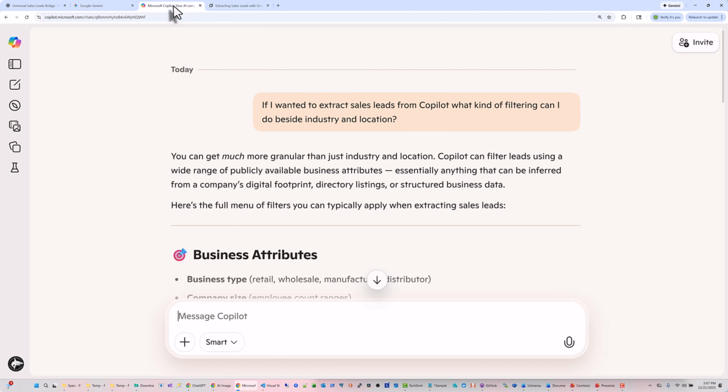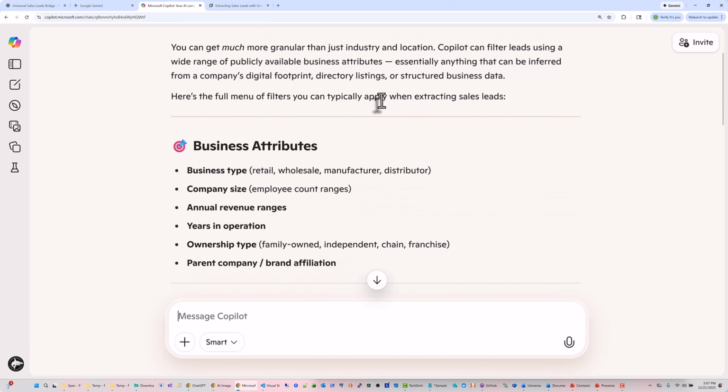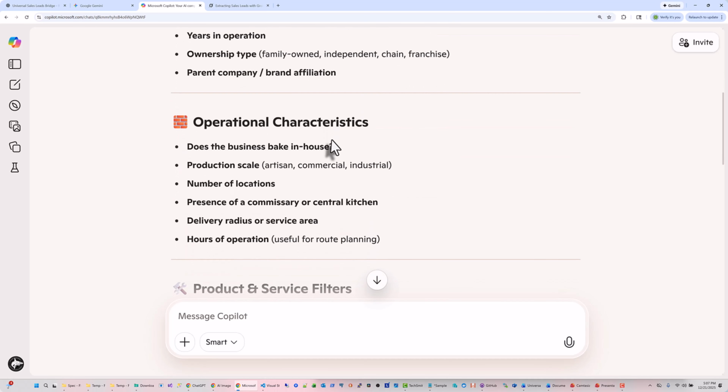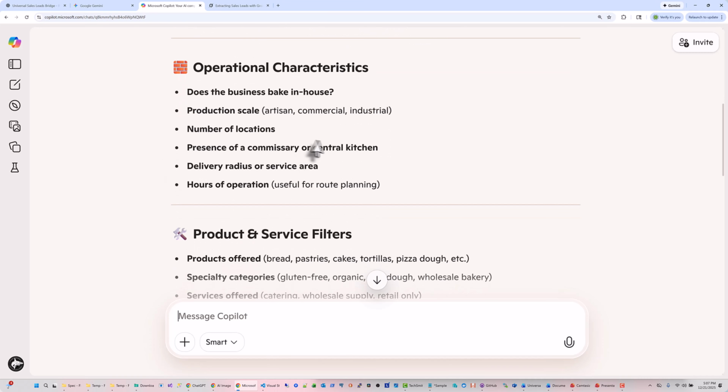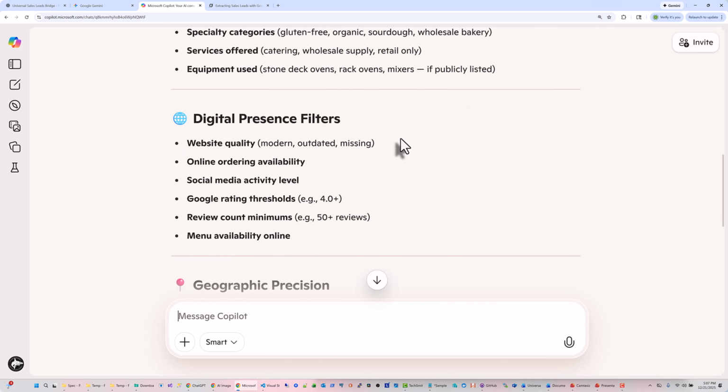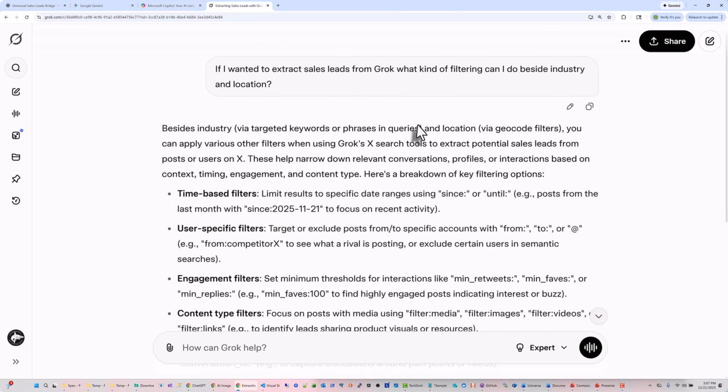The same thing goes for Copilot. So I went to Copilot and asked it, what other filters can you do? So for example, business type, company size, annual revenue ranges, years in operation, all those things are available. And you can extend the functionality of the Universal Sales Leads by adding these filters to your specification. So when you create the prompts, it's going to create additional steps for you to specify what kind of sales leads you want. And Grok is the same.